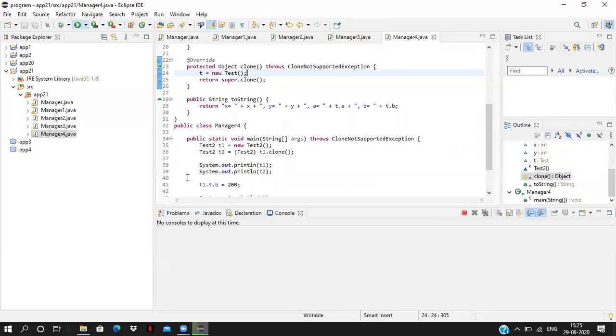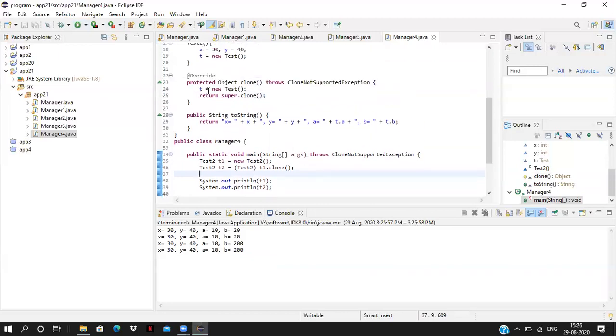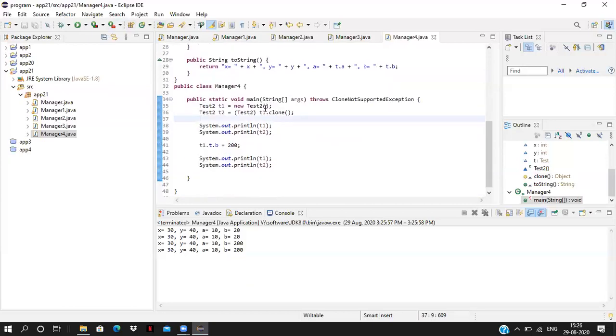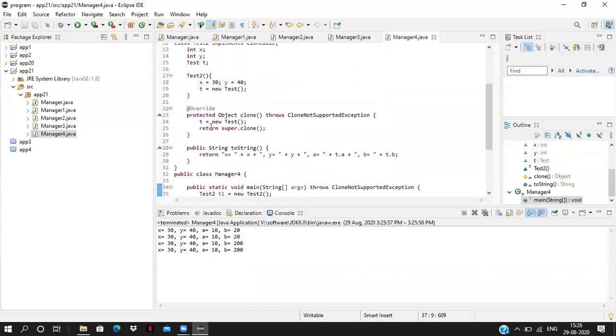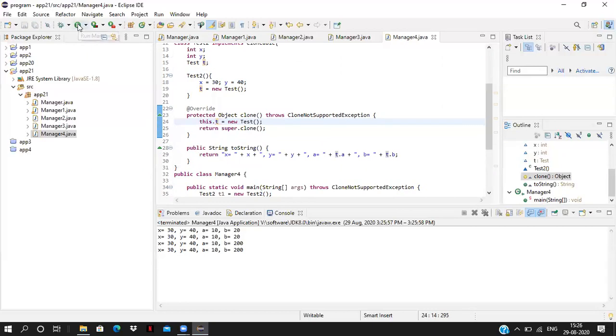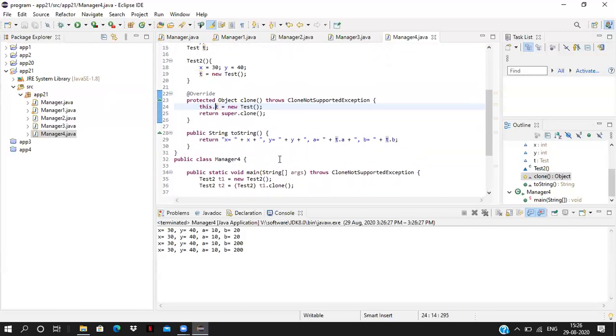Now if we run this, T equal to new test. Whenever we call the clone method, we cloned it and created the duplicate object. T2.T1.test equal to T equal to B. Okay. This is also changing. How to make it a deep copy?